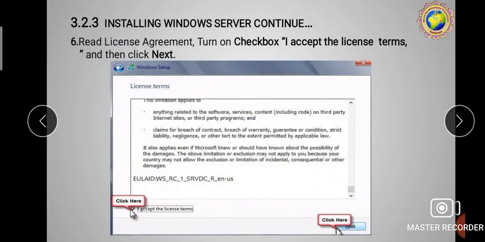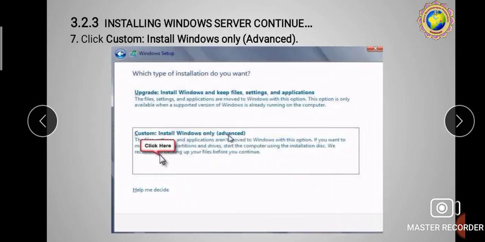Next, read the license agreement, turn on the checkbox and accept all the terms and conditions of the license, and then click the Next button. So here you first have to click the checkbox, I accept the license terms, and then click Next. Click Custom: Install Windows only (advanced). So here you have to click Custom for installing Windows only, the advanced option.